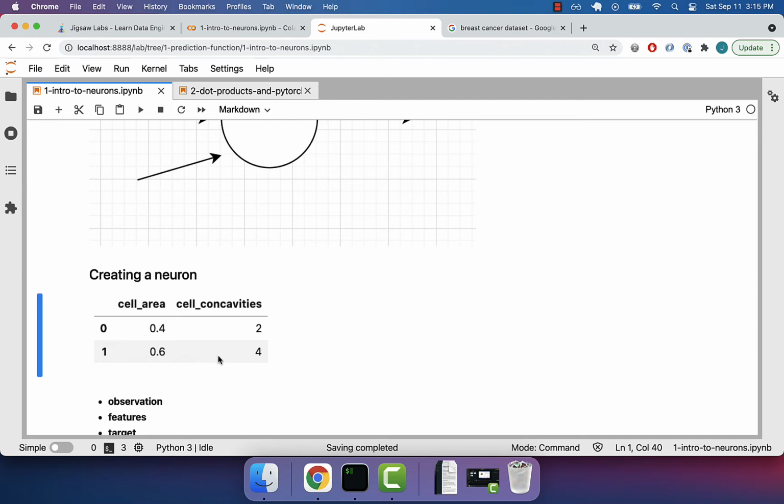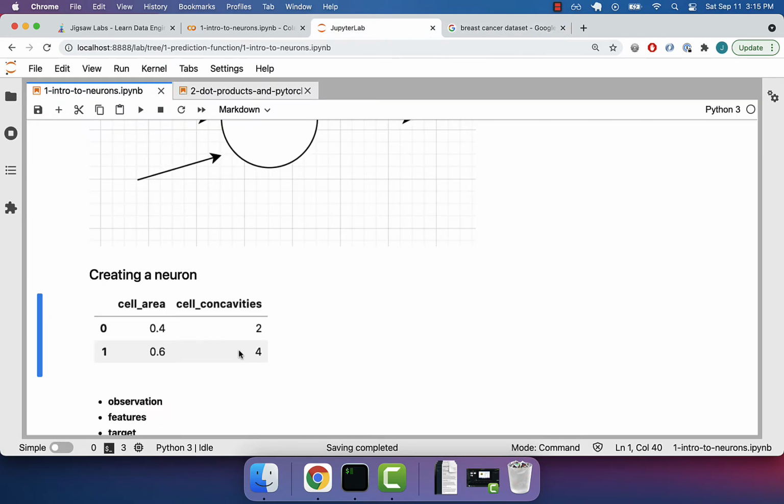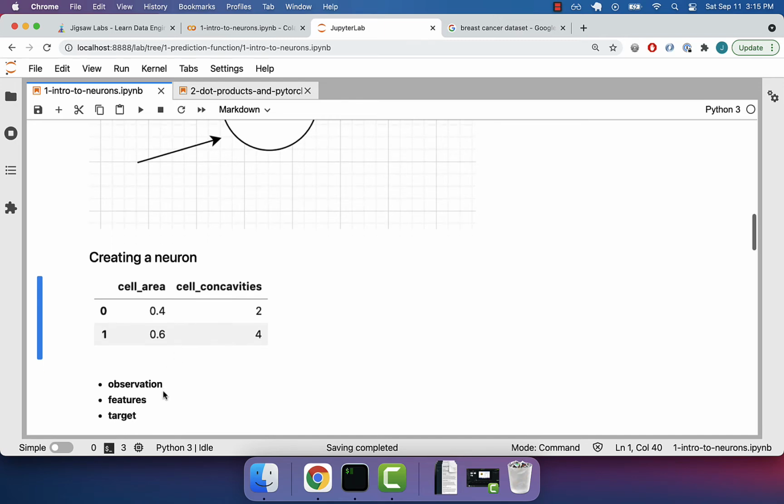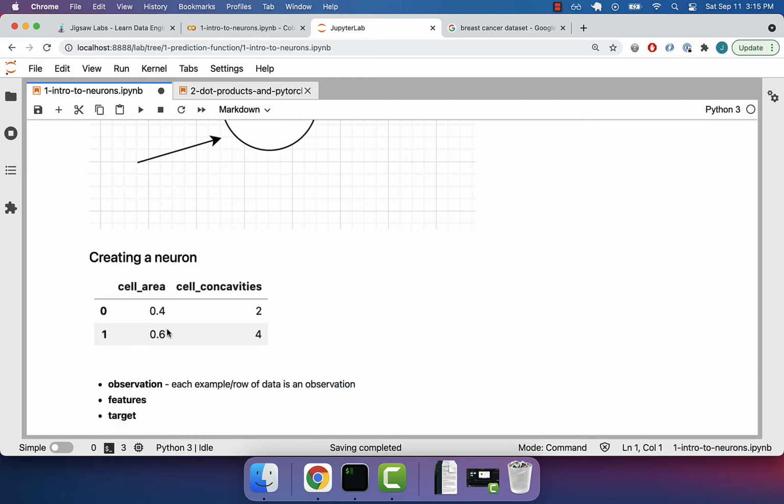And then here's a second cell, right? Different size, 0.6, and a different number of concavities. So this is just representing maybe 2 different cells, 1 and 2. And now let's add some terms, and these are general machine learning terms. So we'll say each example, or each row of data, is an observation. So above we have 2 observations representing 2 different cells.